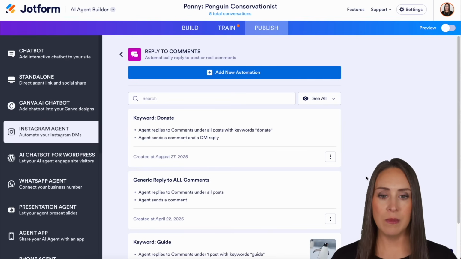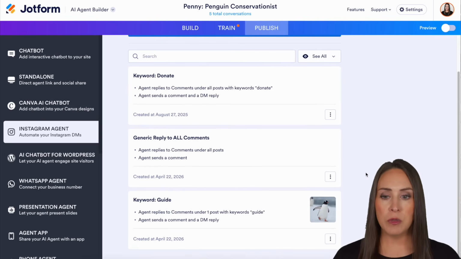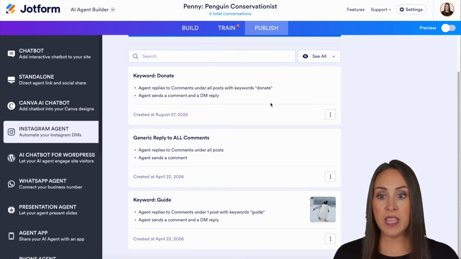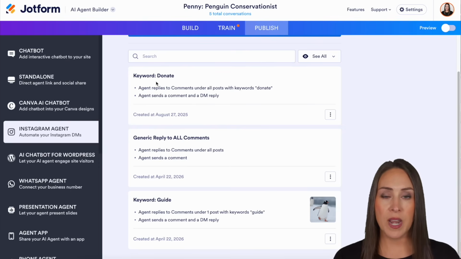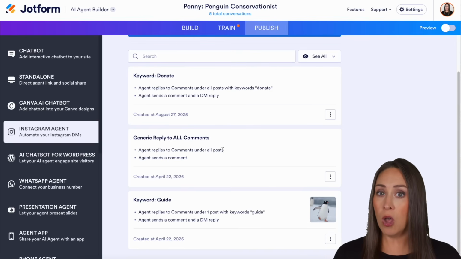We'll go to customize. And you can see that we have multiple different types of reply automations. This one right here is going to reply to all posts where someone says that they want to donate or they have questions about donating. It's going to reply with a comment and a DM. And you can see right here, I can easily at a glance see that this is going to cover the donate option.